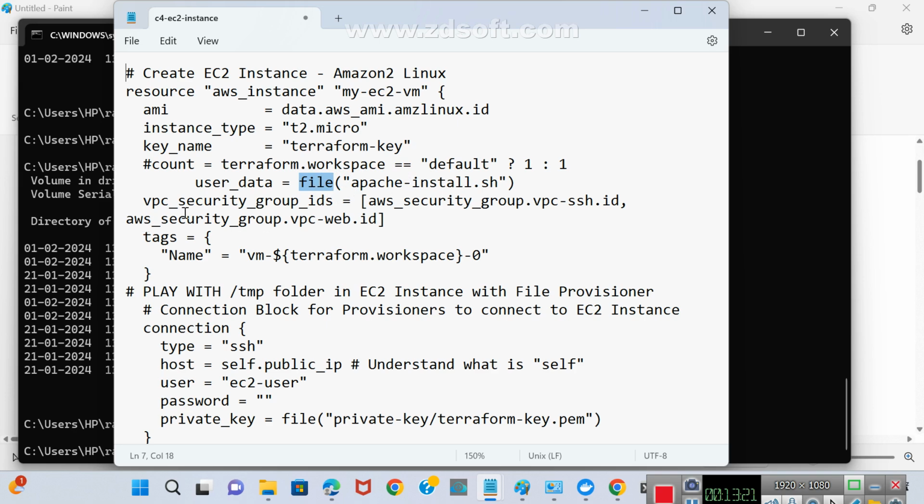Now VPC security group IDs. This is fixed. Tags is also, this is a virtual machine. There's Terraform dot workspace we have given. Here see count. If you use count function, maybe see workspace, Terraform dot workspace default is there. Even we are not using this.